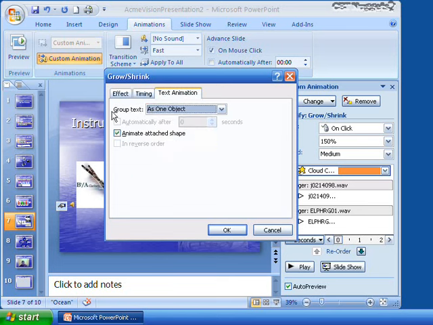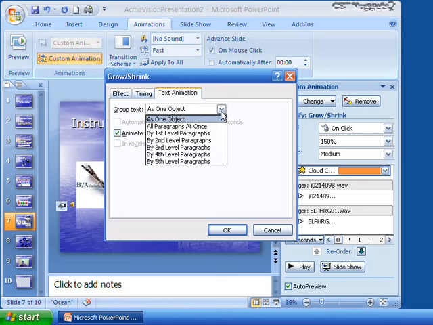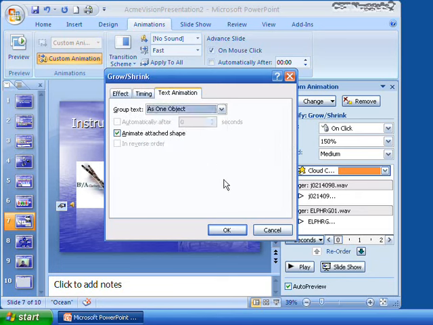Text animation: group the text as one object. You can then say, well, no, I want the paragraphs all at once. Do you want first, second level paragraphs so you can have things do different, particular custom animations? These are all things that you can do.